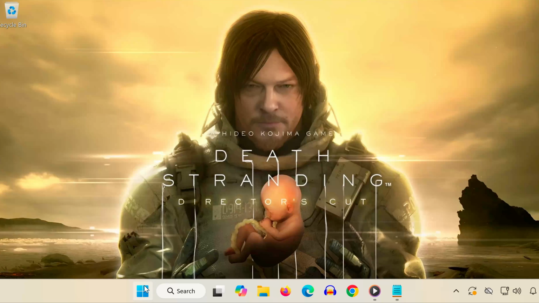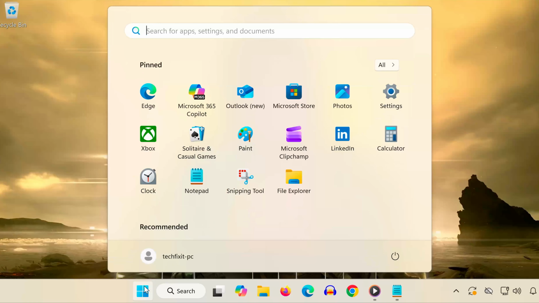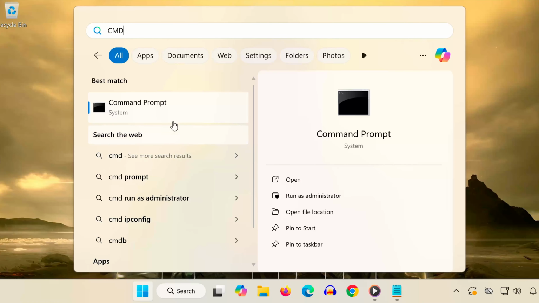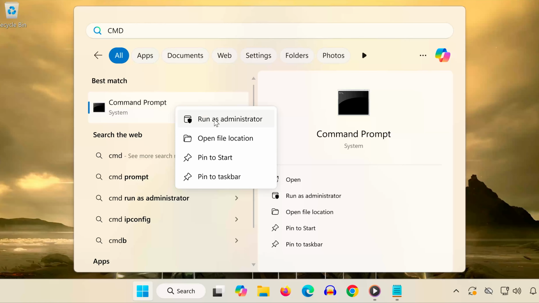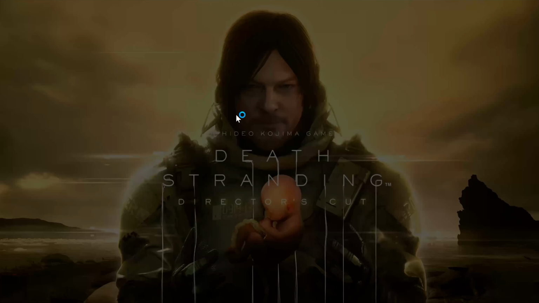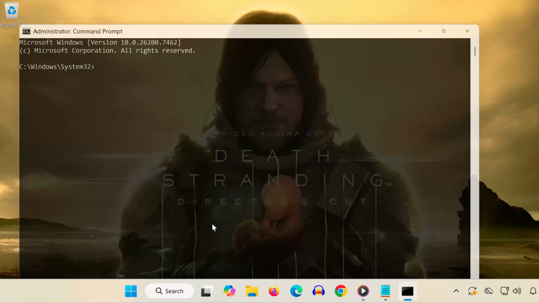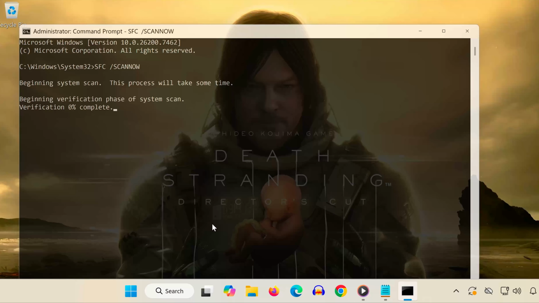Solution 2. Next, open the Start menu again. Type CMD. Right-click Command Prompt and select Run as Administrator. Click Yes. Now type the following command: sfc /scannow. Press Enter. Wait for the scan to finish repairing your system files.